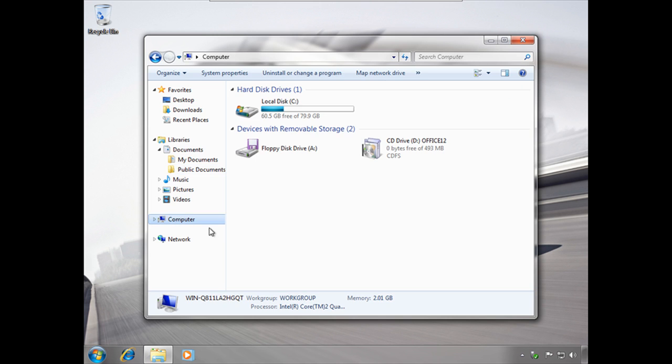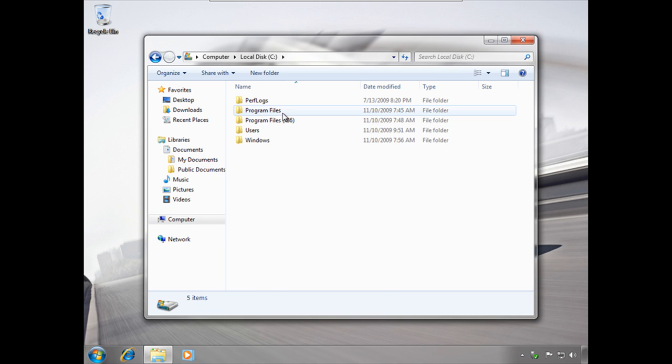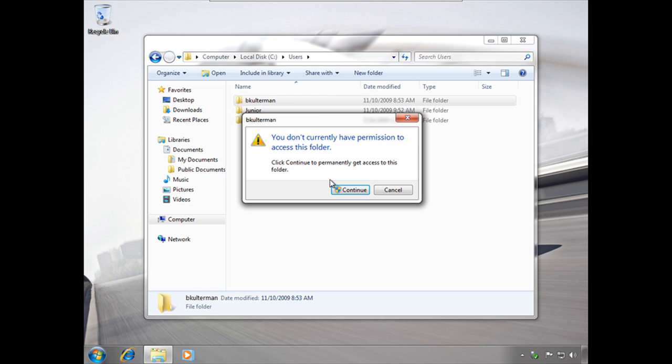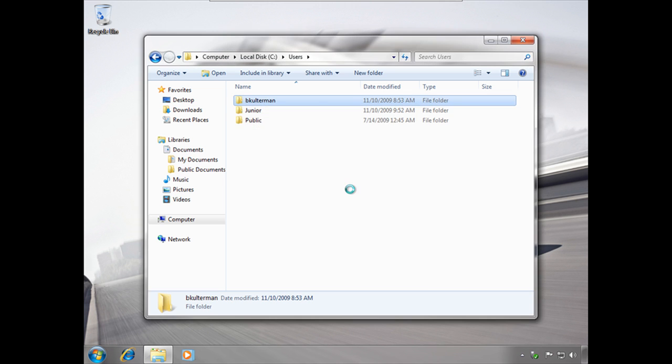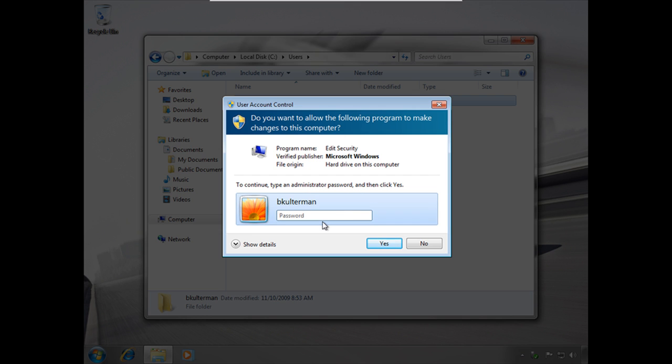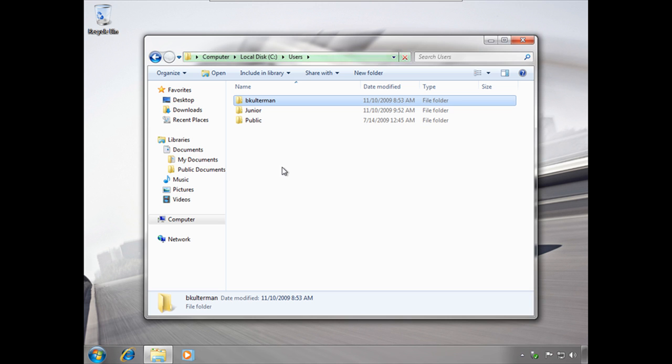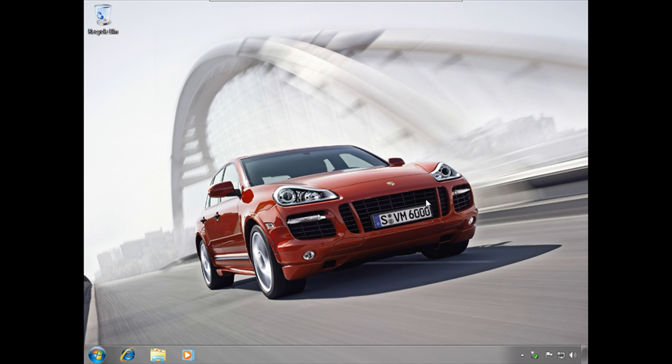But if Junior goes to the C drive and goes to users, when he goes to click, he would need my password to get into my account. So that is a big benefit if you're a home user and you have kids and you want to keep things private from them, but you want to be able to have access to what they're doing, or if you want to share files, user accounts are great. And that's how we create those user accounts.